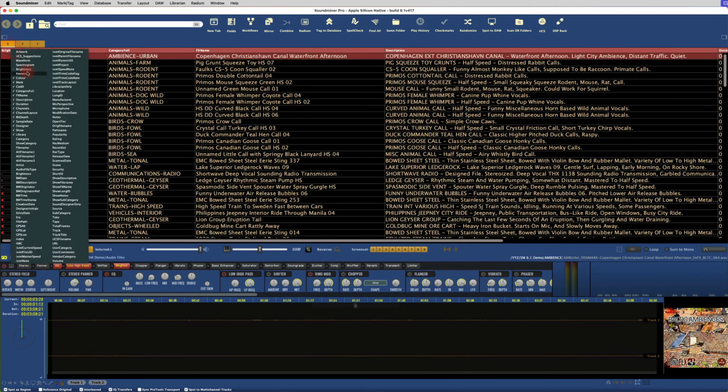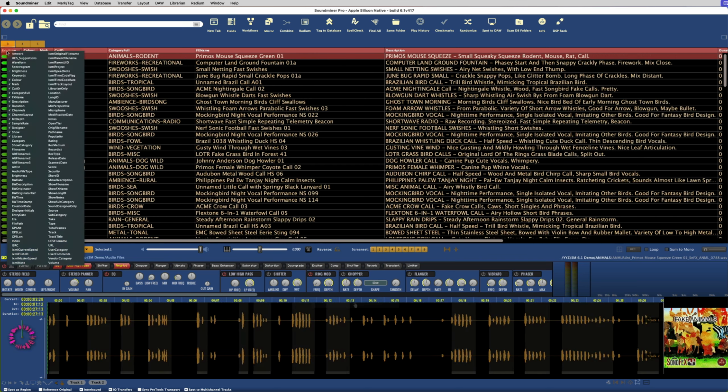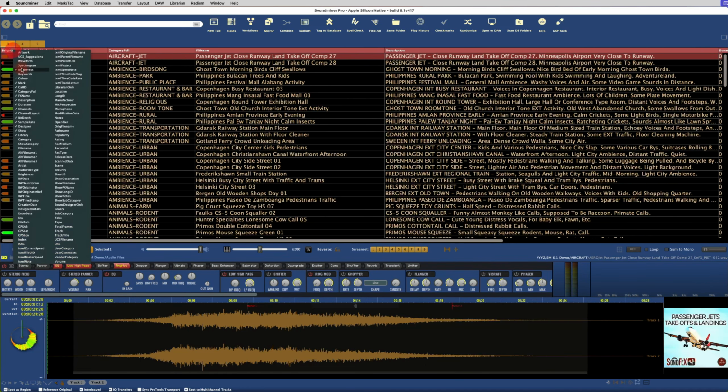Another thing that a lot of people use is the color field. So I'm going to turn brightness off. And I can't turn brightness off. Maybe I have to sort by something else.